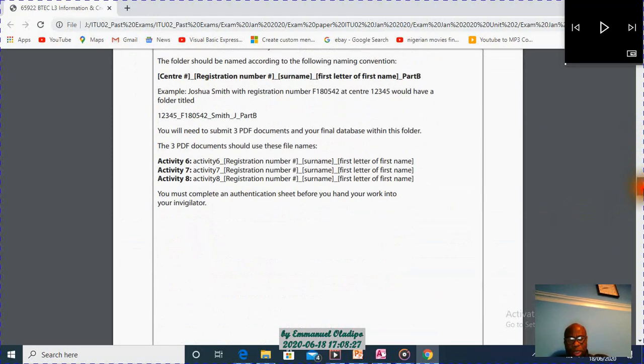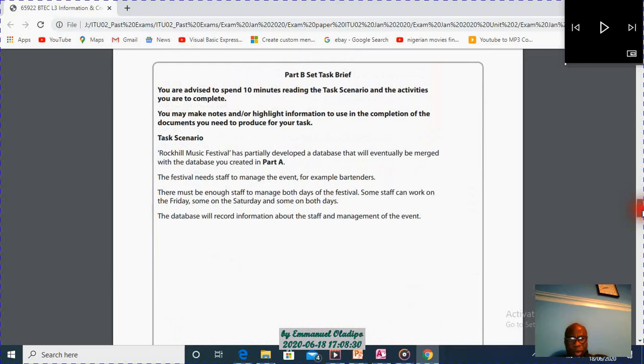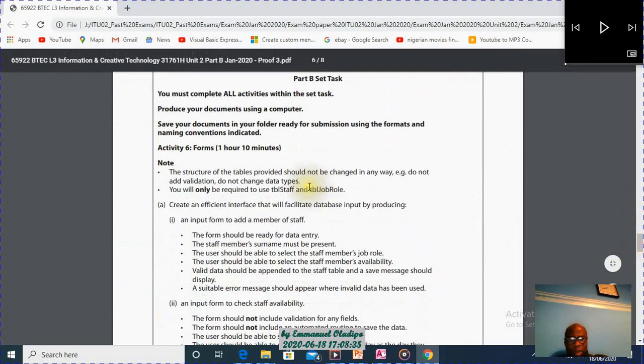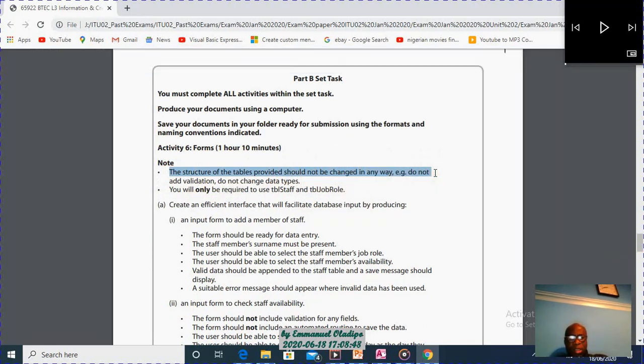So we're going to go straight to the question. From the scenario, we can see some important information which requires that the structure of the table provided should not be changed in any way. It means this additional database, the Part B database, we must not go into the two tables we're to use and start modifying the data type, the validation, the field size. We're not required to do that. It's really important we adhere strictly to this instruction.